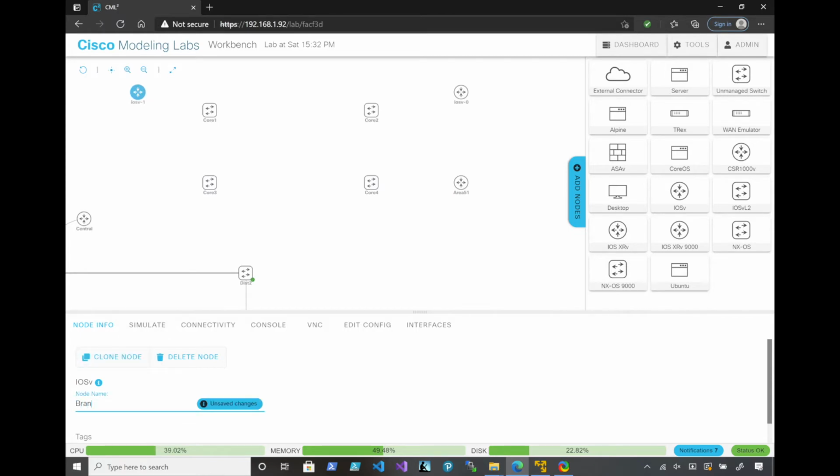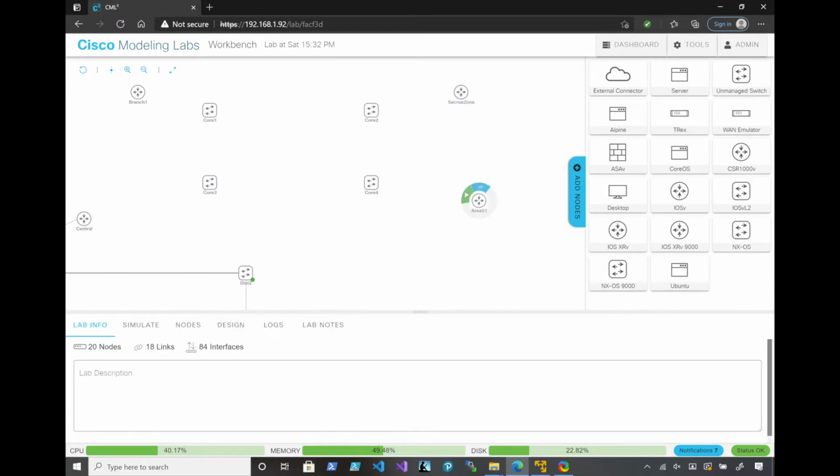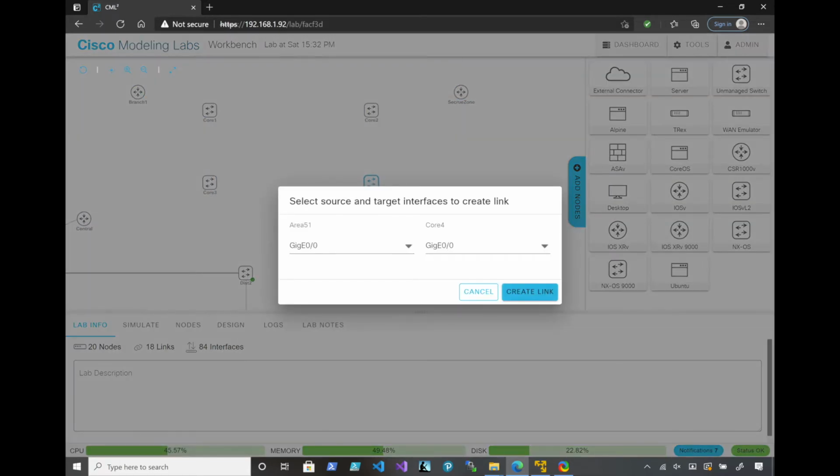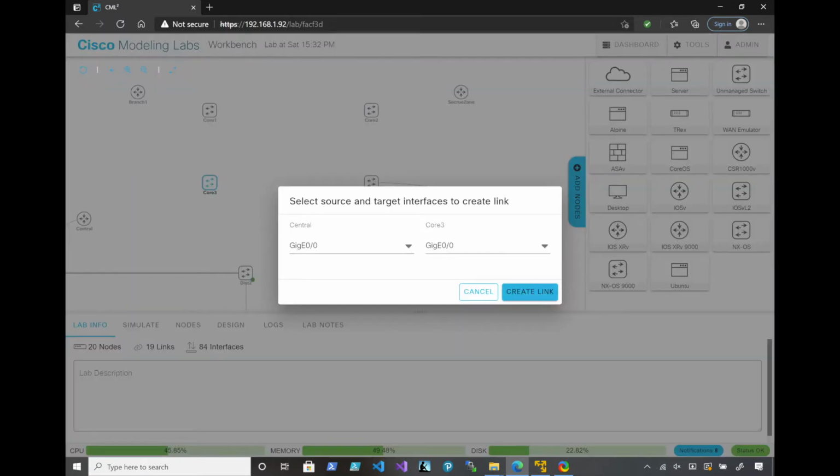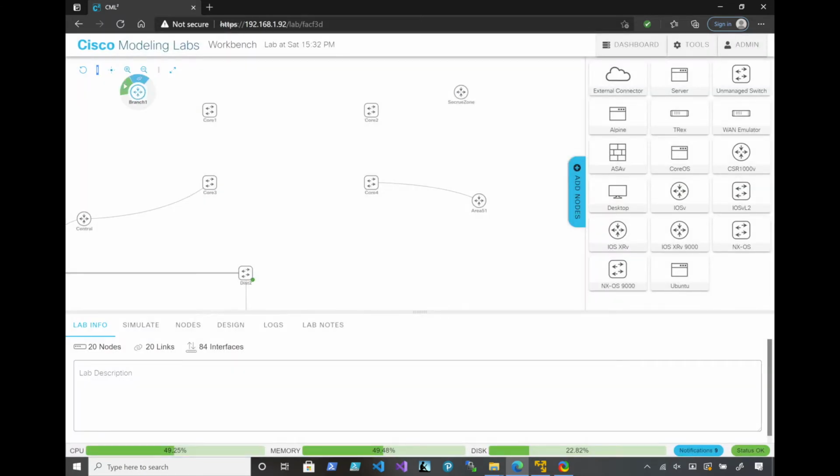So after labeling it Area 51, we add this router up here on the upper left for our branch 1 network that we're going to build. And then this upper right router we label Secure Zone, which is going to demonstrate some security features that Cisco offers. So now that we have everything labeled, we'll start making our connections.